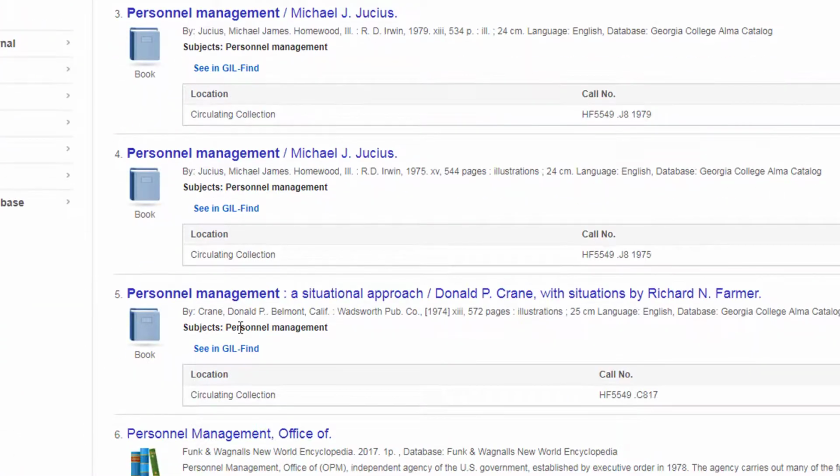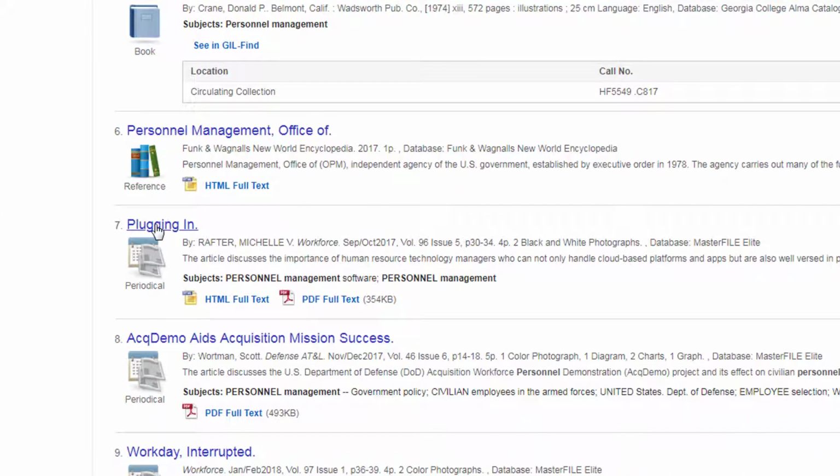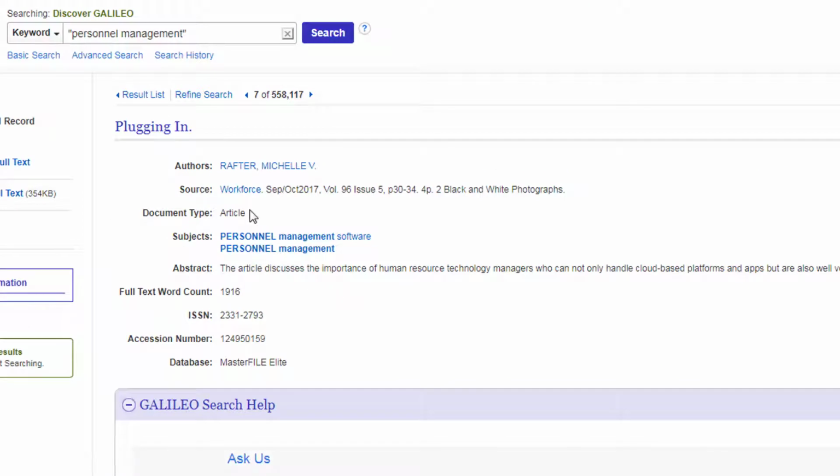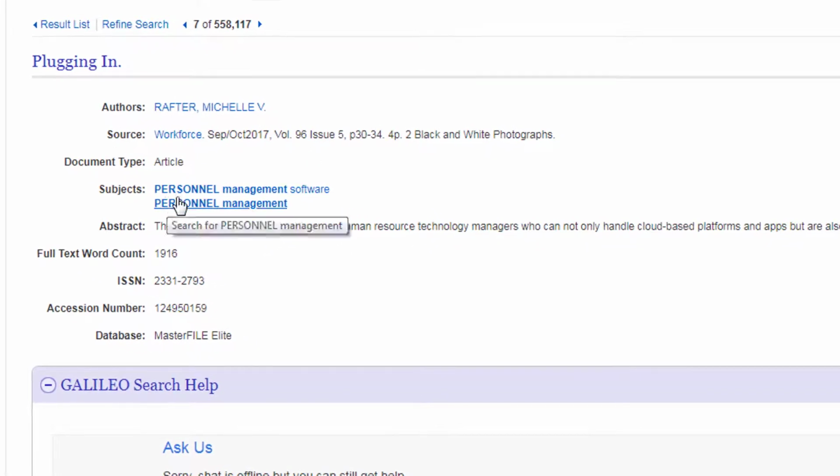Now, as I go through, you're also going to start noticing this subject line. What that means, let me click on the title here, is that the publisher of this magazine called Workforce has assigned these two subjects to this article by Michelle Rafter. They've assigned personnel management software and personnel management. Think about how many words are in this article: it actually says 1,916 words. So the likelihood of a keyword for personnel management is high, as all of these are words within this document, but there are only two subjects.